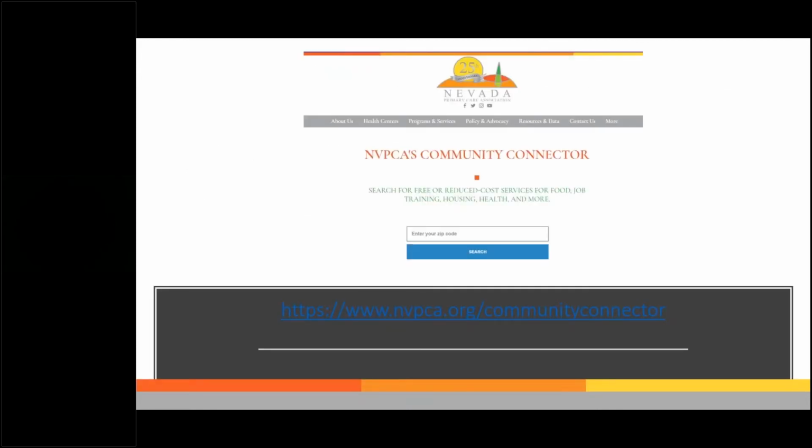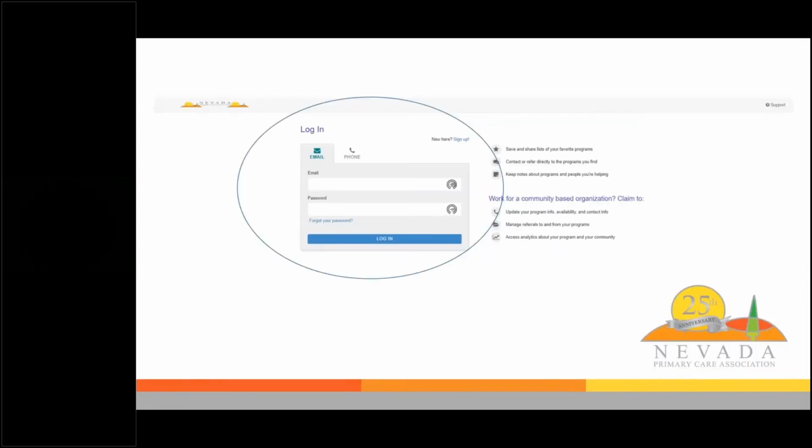To get started with the Community Connector, you will go to our website, nvpca.org/communityconnector, and then you will type in your zip code for the area that you're looking at. That will bring you into the login page. We will create accounts for anyone in your organization. This way you can store all your information and tracking purposes for your patients that you're working with inside the Community Connector. So you'll just log in using your email and your password.